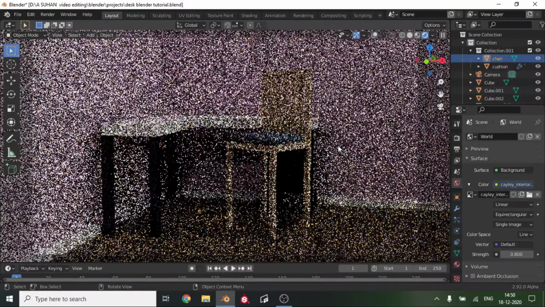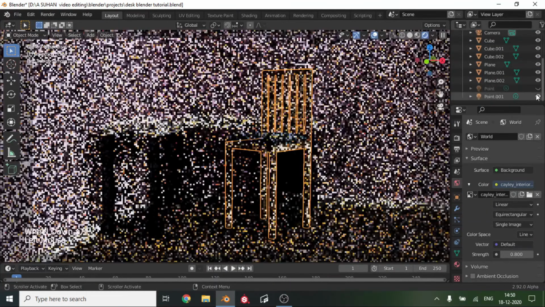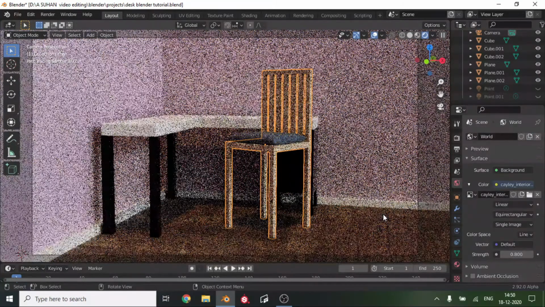Wait a moment, it will load up. Let's turn this on, and that kind of looks too bright to me, so let's try turning off the lights and see how it looks entirely HDRI lit. And let me tell you that this will happen only and only in Cycles. You cannot light things using HDRIs while you are in Eevee, and according to me that looks pretty good.